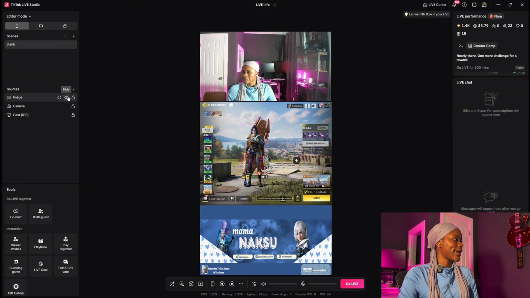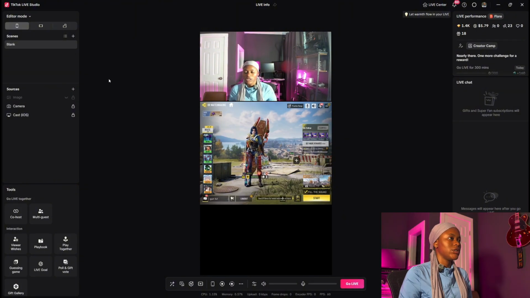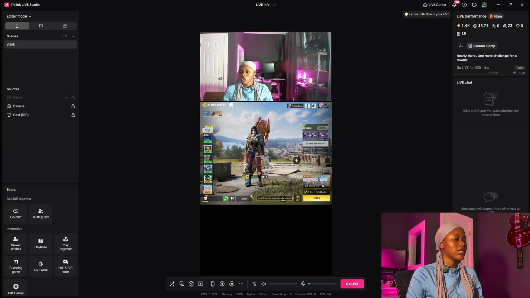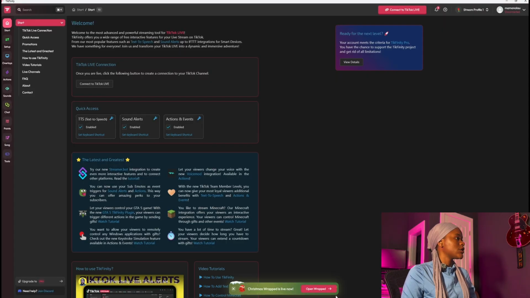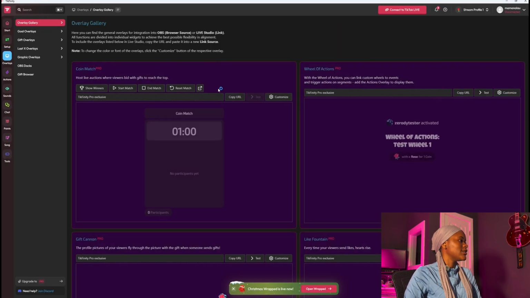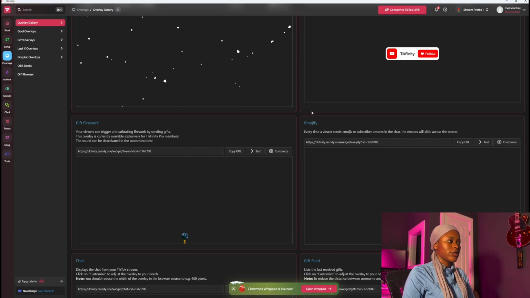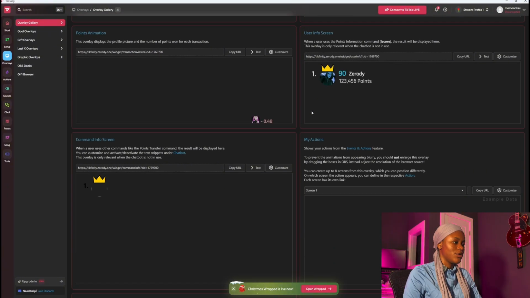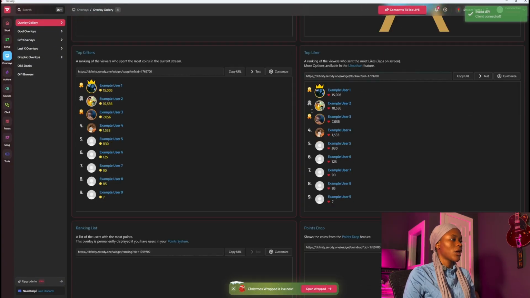I'm going to hide this so I can explain the interactive overlay. For the interactive overlay, we'll be using a third-party app called Tikfinity, and you are going to set this up by just signing in with your TikTok account. You're going to sign in with your TikTok account, the one you are going to go live with. You would head over to overlays, and there's a bunch of options to choose from, and we're going to be using the ones I normally use on my live stream.